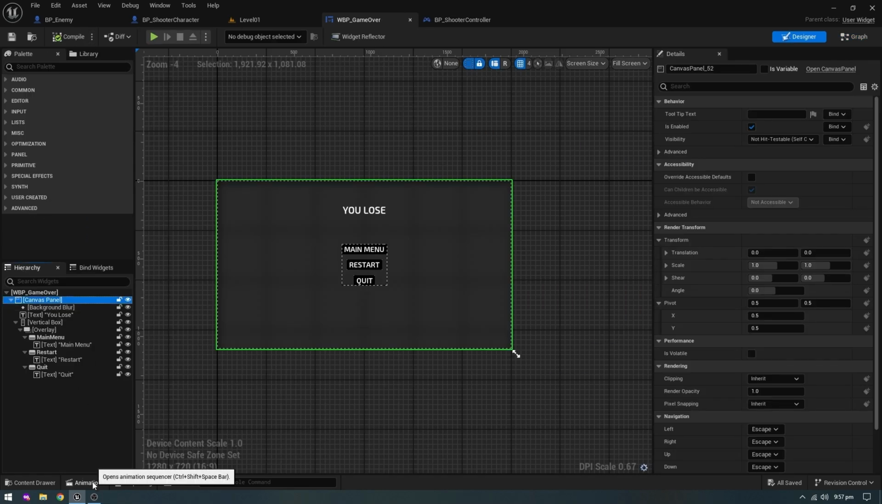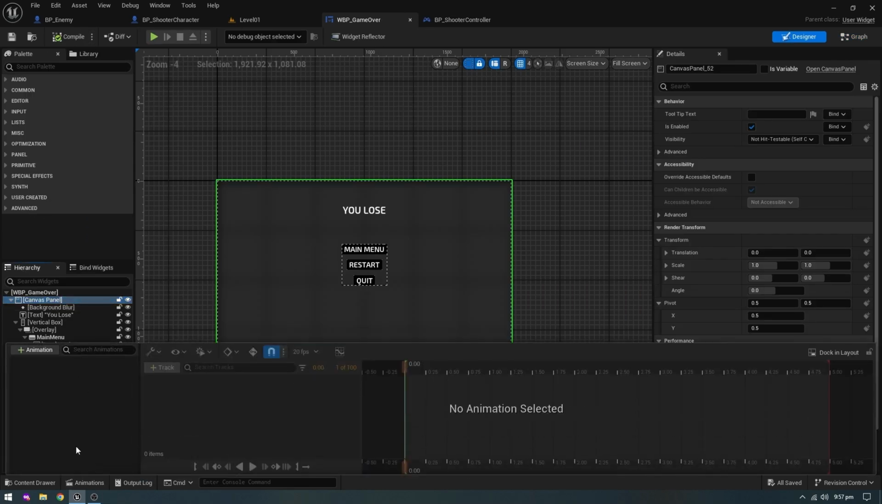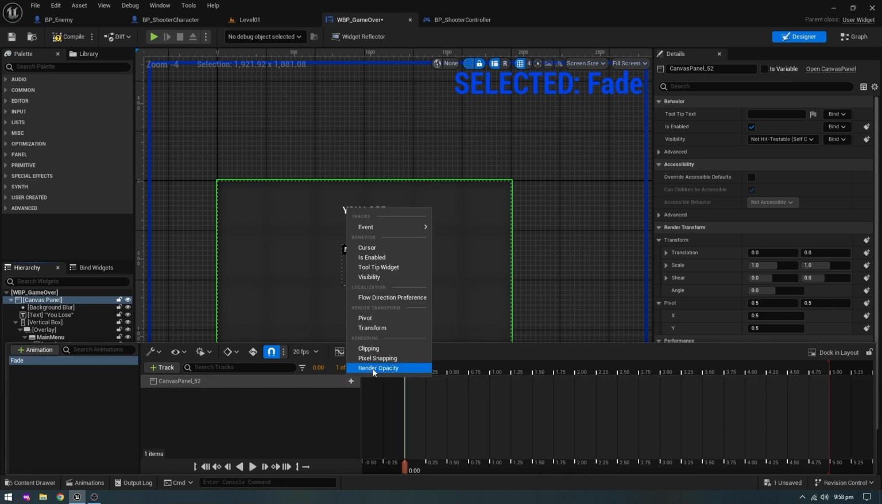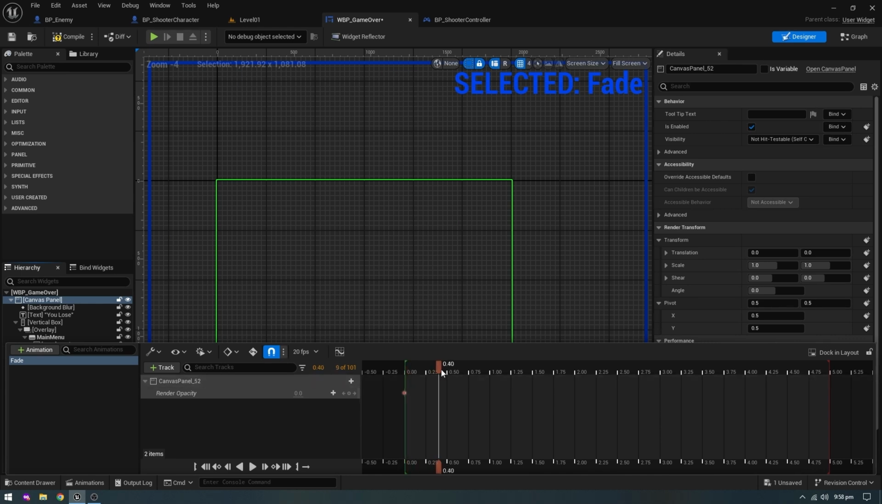Click on the canvas panel and click on the animation tab. Select animation and give the name fade. Click on the fade and click on the track button and select canvas panel. Click plus icon and select render opacity and change the value to 0 on the first keyframe, and go to 1 second and set the value to 1.